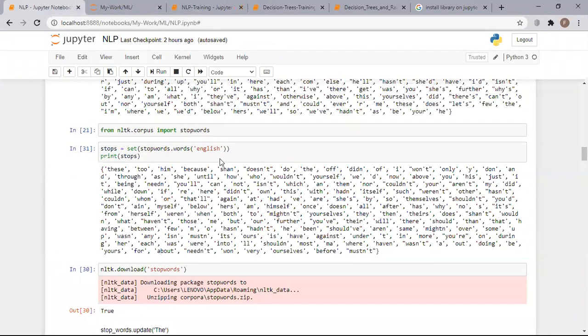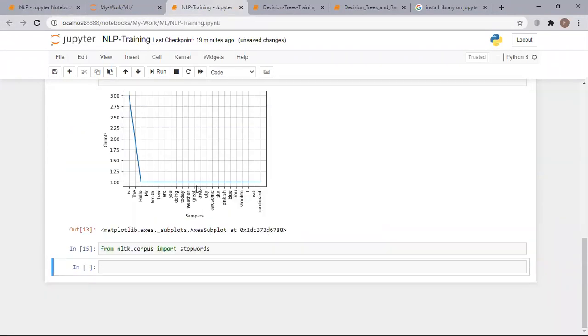It doesn't have the underscore. So there are some defined stop words. There are stop words that have already been defined for you, so that you don't have to start defining what stop words you want to remove from the data set. So we can have a look at these stop words.